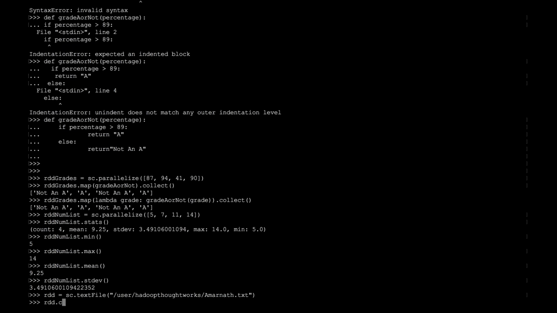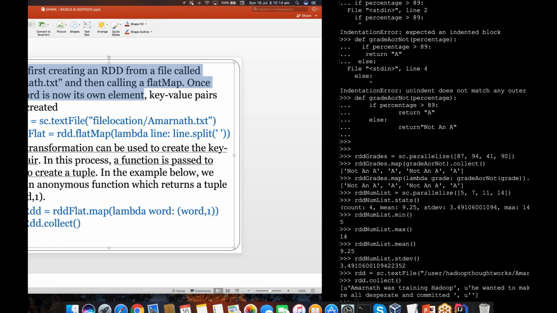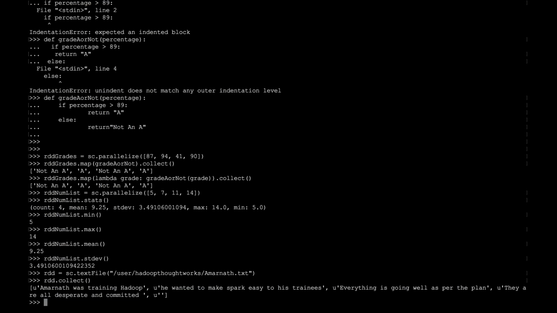Now rdd.collect. Yeah, I have a file there. This is very good. Now this is your RDD. Now you are going to apply a flatMap. If you know what a flatMap is: map just reads elements, flatMap flattens your elements.